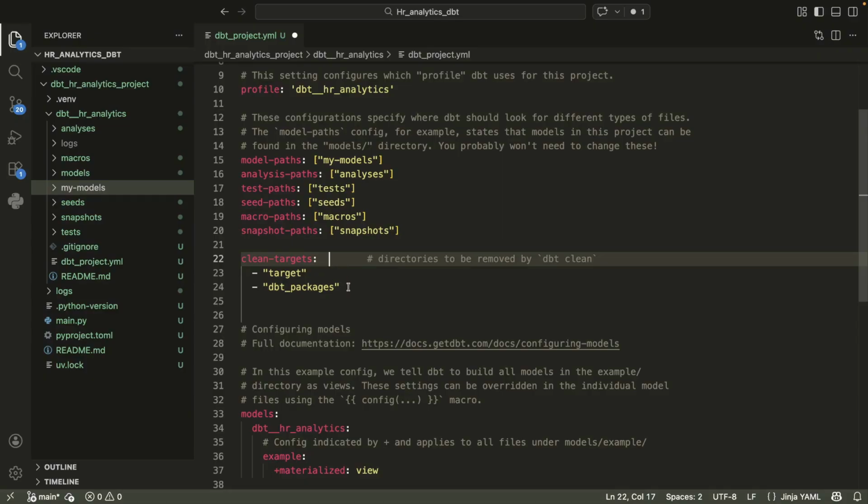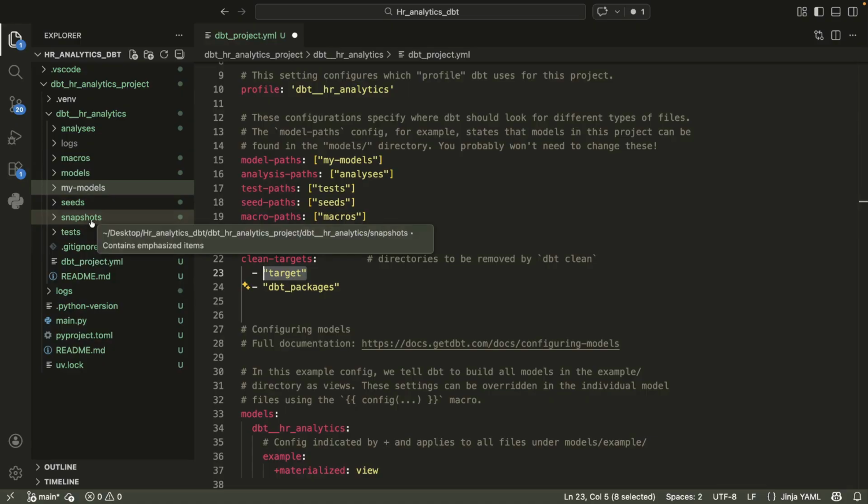So for this particular project, I have defined that there is a folder called target. It is not present over here, but when we will be running dbt, then it will get created automatically.